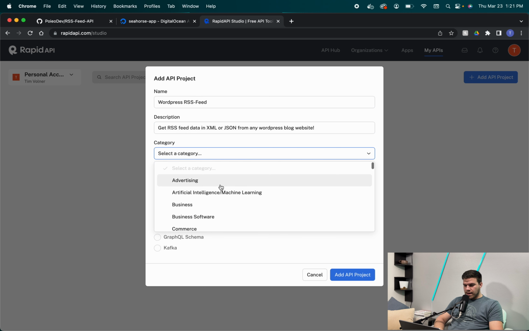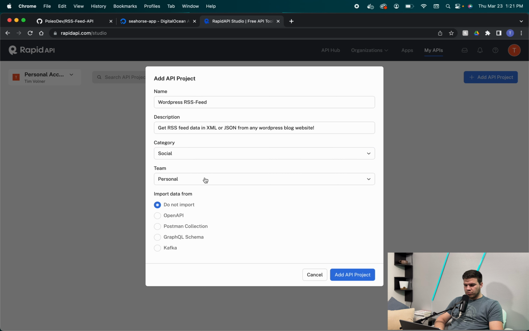Category, let's see. There's a lot of categories in here. Technically, I believe RSS feed stands under social. So I'm going to go ahead and set it as social. And under my personal team, that's fine. Import data. We don't have anything to really import, so we're going to add.